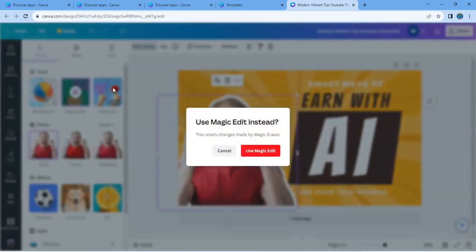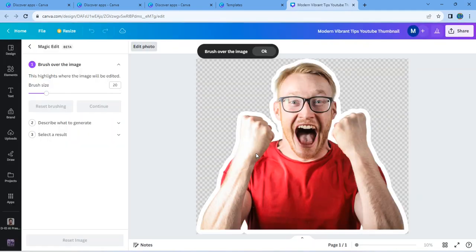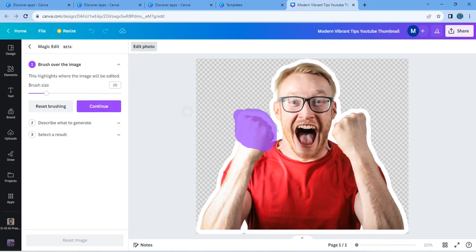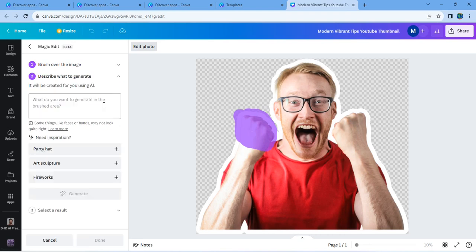You can also use magic edit right here. If I click on magic edit, you can take out images here and then replace them with something else. For instance, using the same method, I will take out this particular section of this man's hand. This will save you a ton of time. Once done, you just click on continue. Here you describe what you want to be here instead of this person's feet. You can use what is here: party heart, art sculpture, fireworks. Let's try the fireworks here.